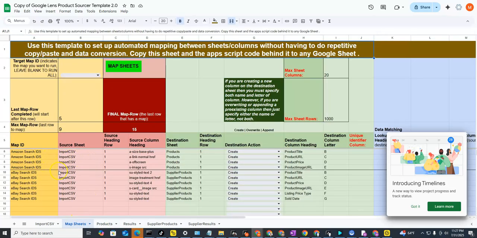So I created some maps ahead of time, and this is a whole automated mapping sheet. And by the way, this automated mapping template is something you can actually add to other Google Sheets. I have a separate resource you can access, where you can incorporate this into other Google Sheets that you use if you want to be able to automate mapping data a little better. It's something that I've been working on. That's a separate thing from the Google Lens Sourcer, but you can use it on other Google Sheets. It is designed for that purpose. So I provide the code and I provide the template for it as well.